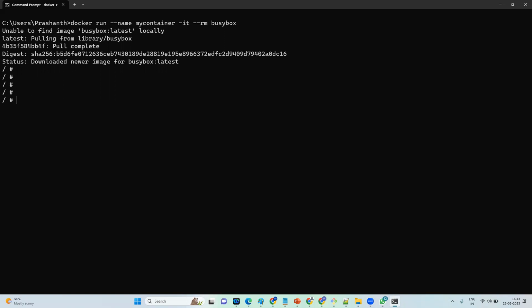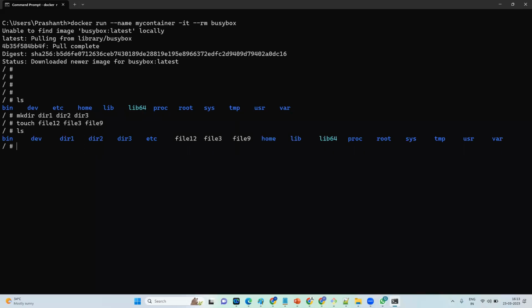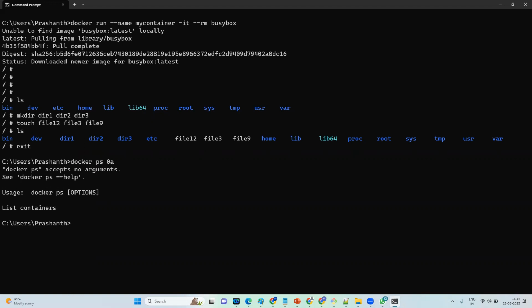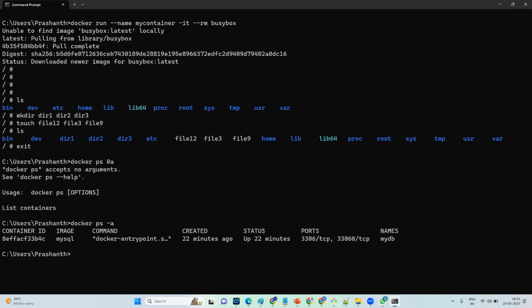So let's find out. Even here, let's say I create mkdir directory1, directory2, directory3, and touch command file1, file2, some random files I'm creating. And there are some files and directories present. But once you hit exit, what happened? You don't find a trace of that container. docker ps -a. See, you don't find a trace of that container at all. With --rm, until the point the container is running, you find that container available. Once you exit, the container is removed.